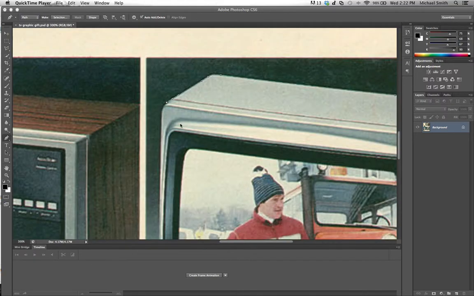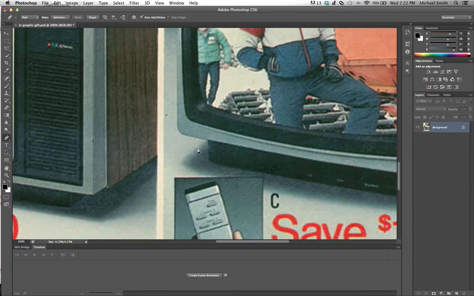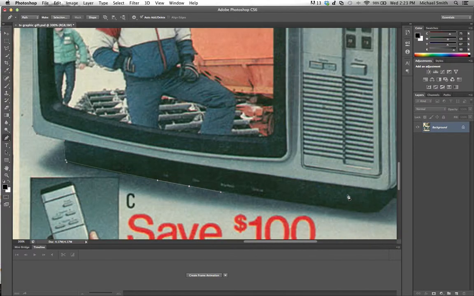I like to make selections in Photoshop by first drawing a path with the pen tool. It's the most accurate way to draw around and make a selection. So this is how I trace the exterior of the TVs and then also the interior. And after that, you can turn the path into a selection.